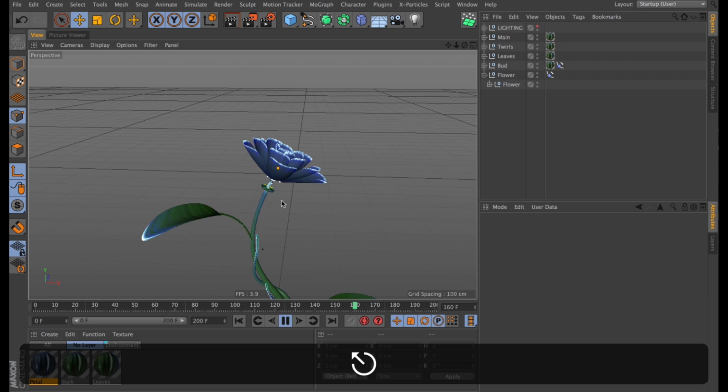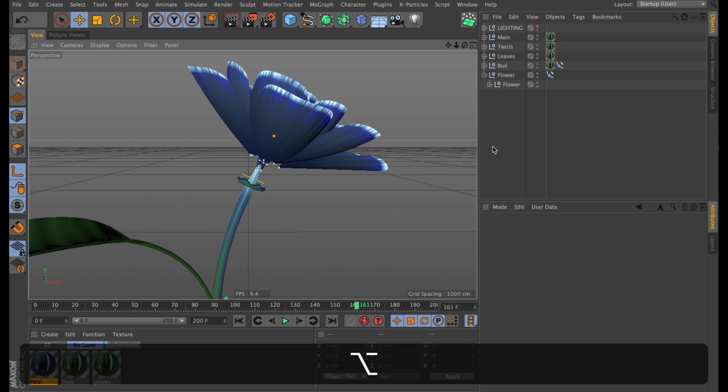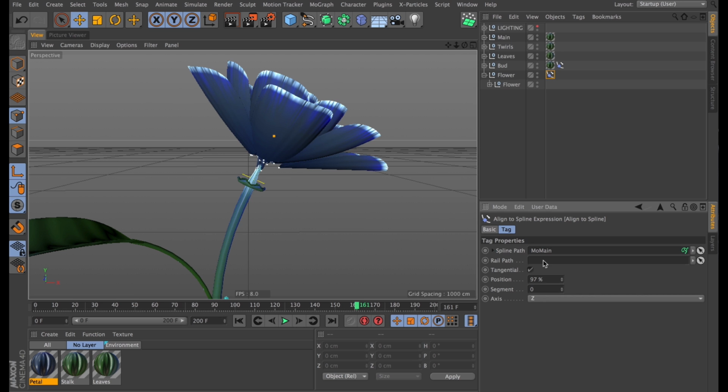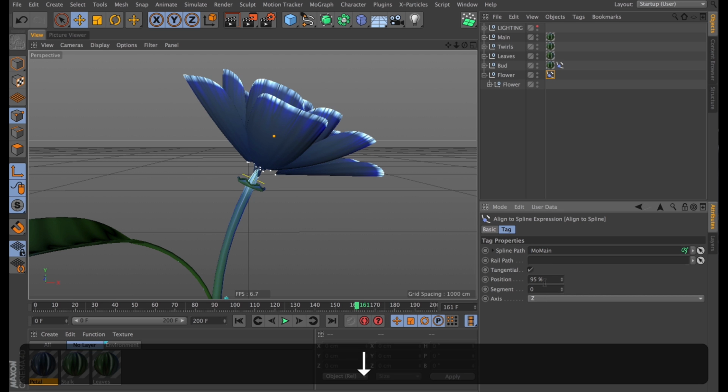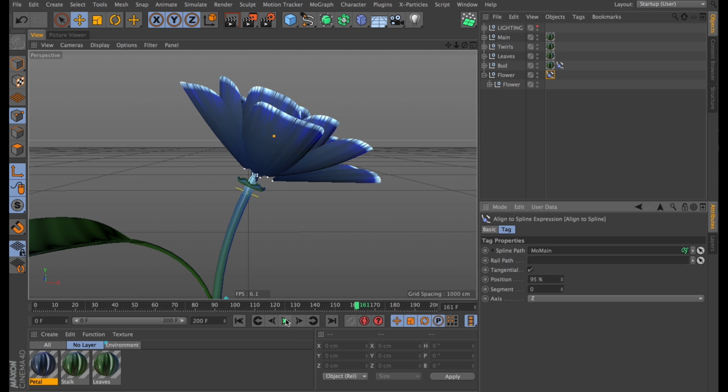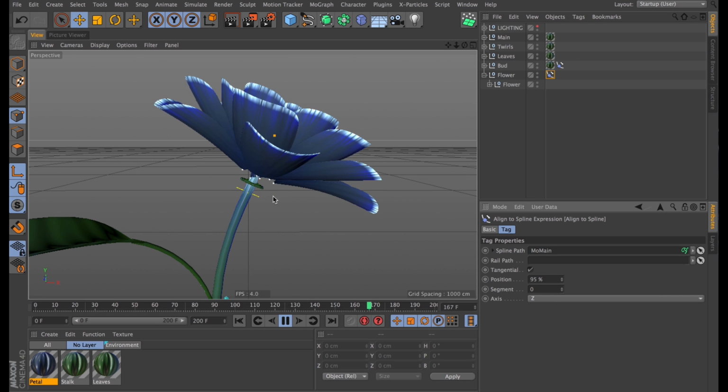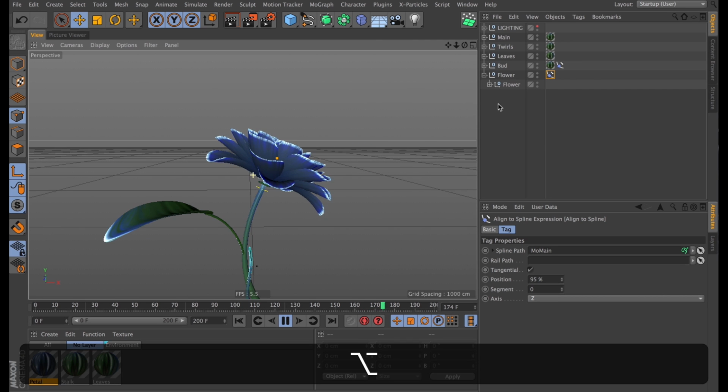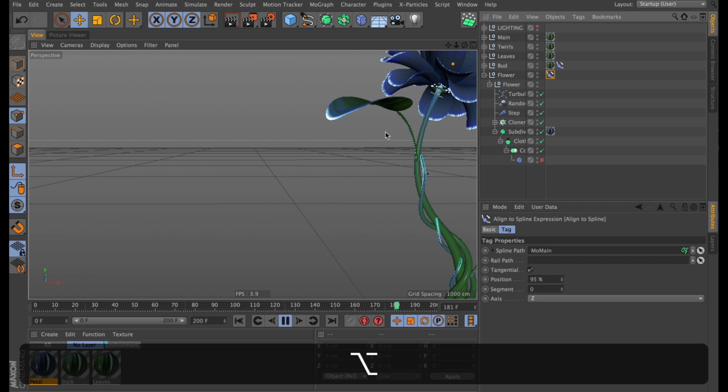Timing looks about right, but what doesn't look right is the positioning of the flower. I'm going to need to move that down. So I'll change the position in our align to spline tag to something slightly lower, just so it sits right on the top of the plant. Right, so that part is done.